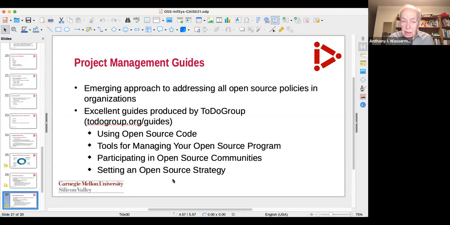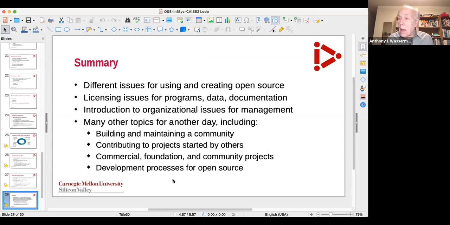All right. And so to sum up, since we're right at 6 o'clock, we've tried to touch on a bunch of different issues for using and creating open source. There's a lot of stuff that we haven't come close to touching on because an hour and a half flies by when you're having a good time. We touched on some of the license issues. Here at the end, we talked about some of the organizational issues. But there's a lot of things for another day, right?